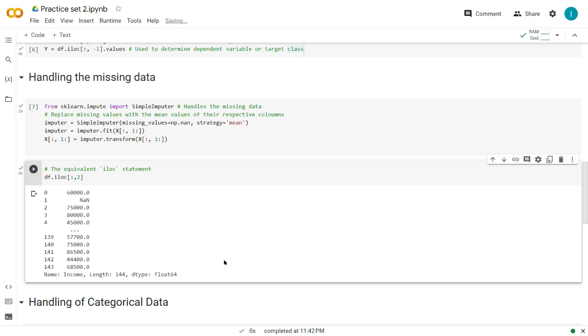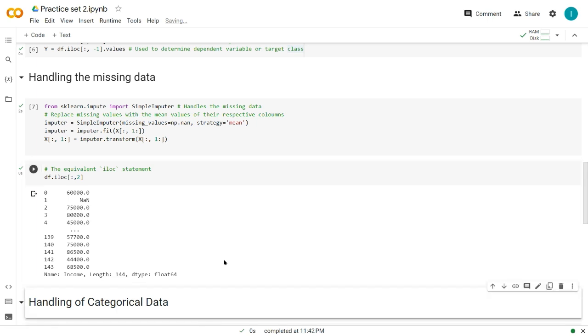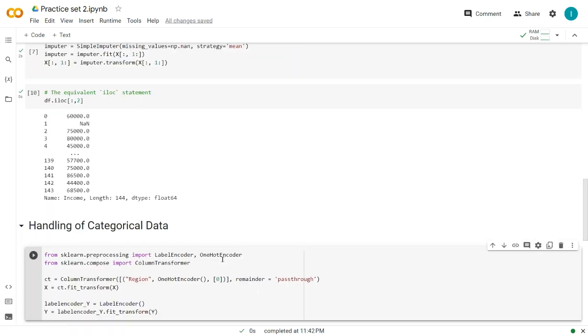So in the next step of the data preprocessing, we are supposed to handle the categorical data. To handle the categorical data, we will need to import the label encoder and one hot encoder from the sklearn.preprocessing module, and we also need to import the column transformer from the sklearn.compose module. And why is the label encoder being used here? The label encoder will convert the categorical data into the integer form, and the one hot encoder is being used here to transform the categorical data into the binary values.